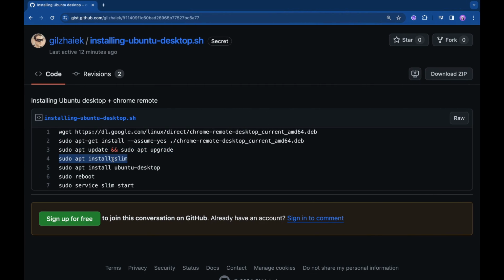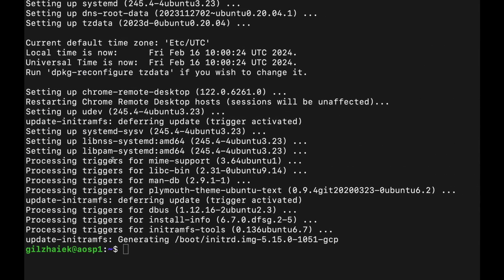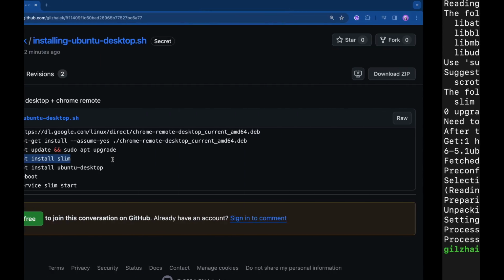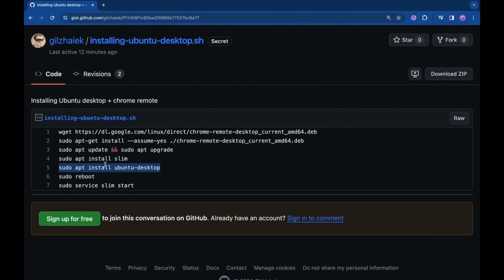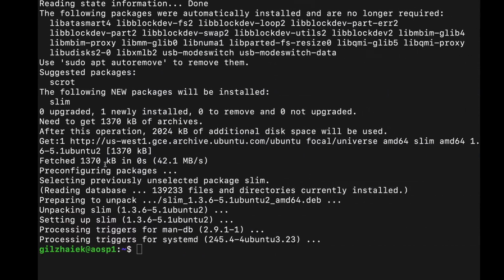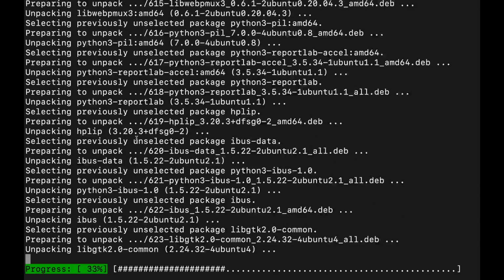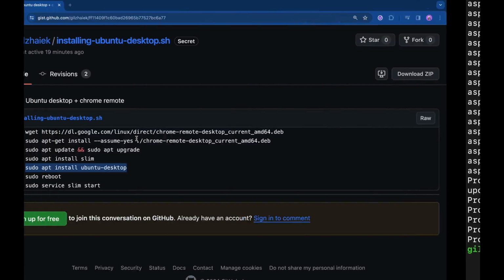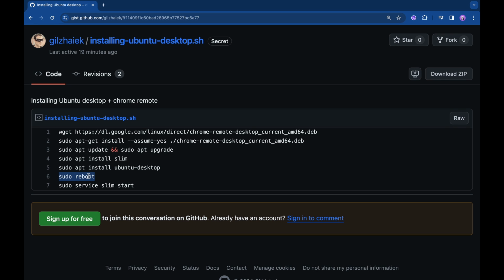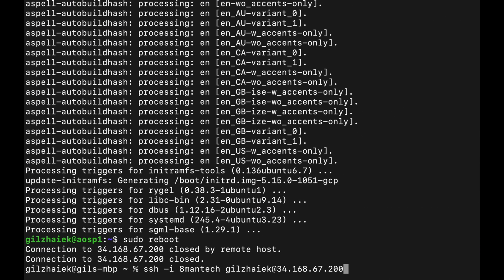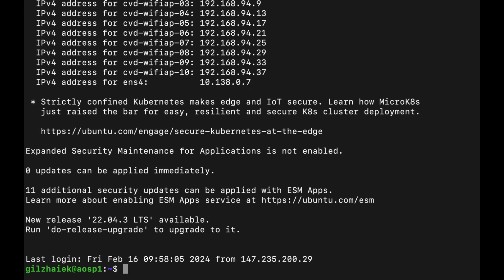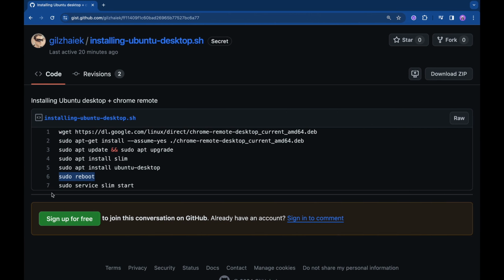Next, we'll install the SLiM display manager. Following that, we'll install the Ubuntu desktop environment, which may take some time to complete. After the installation finishes, reboot the machine. Once the instance is back online, SSH into the VM. Finally, start the SLiM service using the provided command.